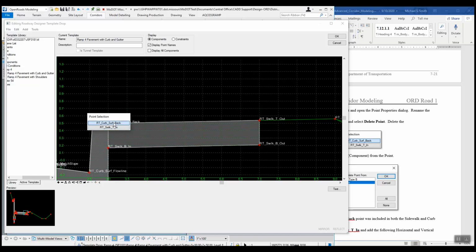Now what we're doing is we're not deleting the point out completely. Okay, we're deleting that right curb surf back point from the sidewalk. So that point will still be part of your curb, but it will no longer be part of your sidewalk. And then this right sidewalk TN is going to look back at the right curb surf back. So this point will now have this point as a parent whenever we take a look at that. Okay, so we're going to be deleting the right curb surf back from the sidewalk.